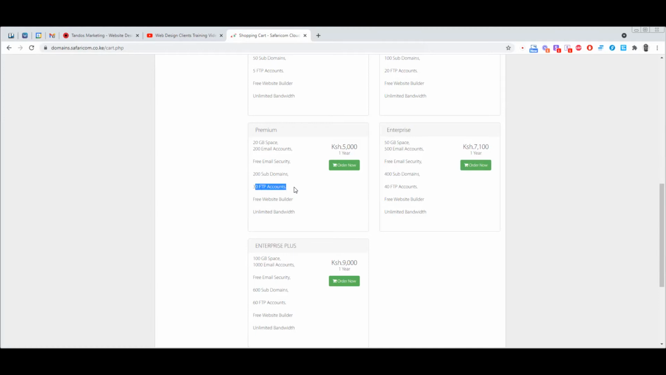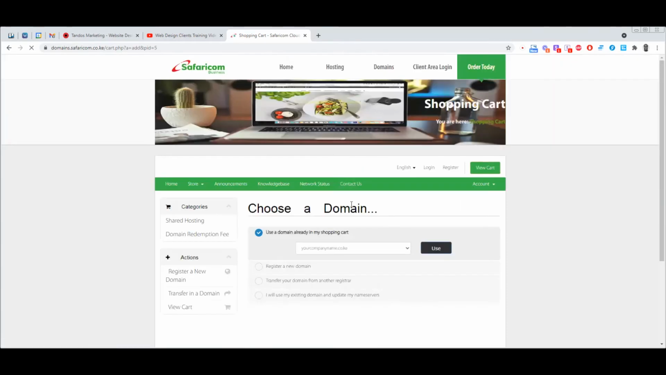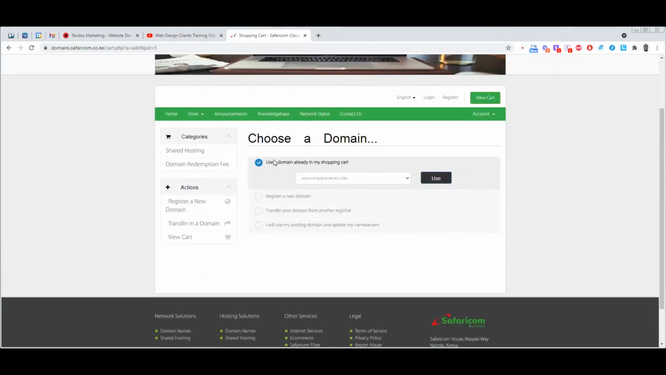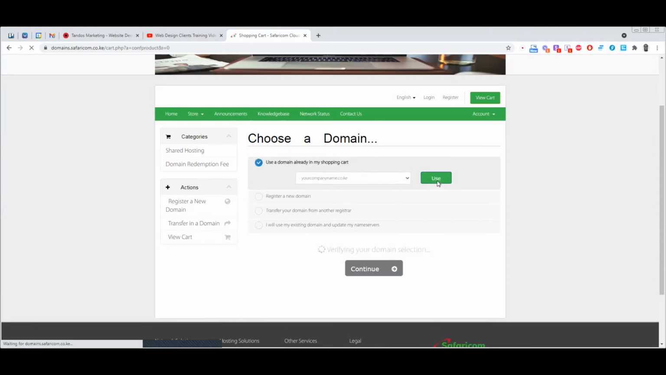Now, things like FTP accounts, don't worry about this. These mostly matter to the person you might decide to give access to your website in the future. But for now, don't worry about it. So you can simply come down here, click the package you want, and then it will recognize the name that's in your shopping cart, the one we've already picked. If you had added other names, it will show you multiple names as well. You'll just pick the one you want and then click use. In this case, we don't need to do anything more except click use.